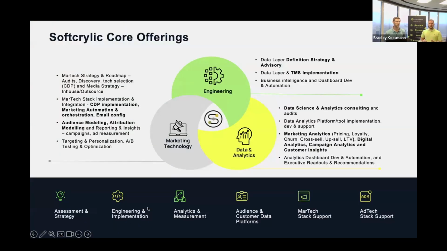So a little bit about Soft Acrylic to kick things off. We have three basic components of the company. One is engineering. We actually started off as a data and software engineering company. One is data and analytics. That's where Morgan and I reside. This is all things analytics, digital analytics, advanced analytics, and so forth. And the third is MarTech. And all three of these components kind of combine to be our secret sauce.